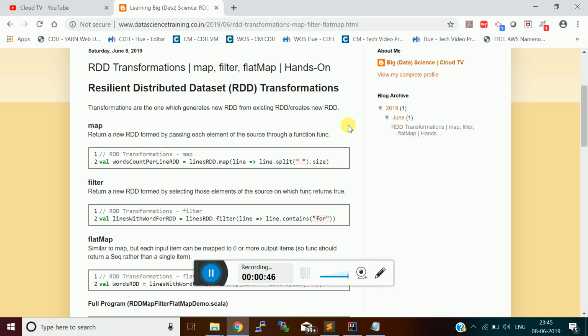Before going to the RDD transformations, I just want to clarify what RDD is. RDD is a Resilient Distributed Dataset. It's a distributed collection which can take your data into memory, and you can do parallel processing. You can distribute your load across different machines and do in-memory computing. That's the main use of RDD.